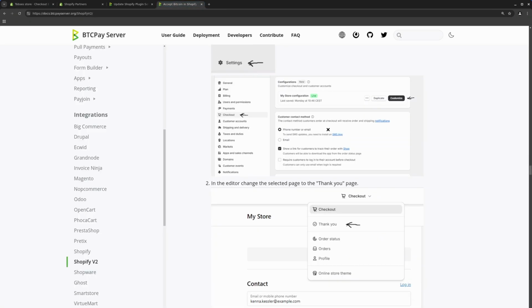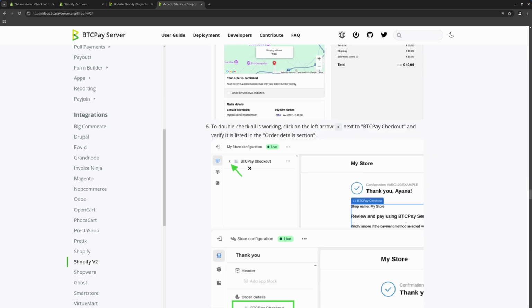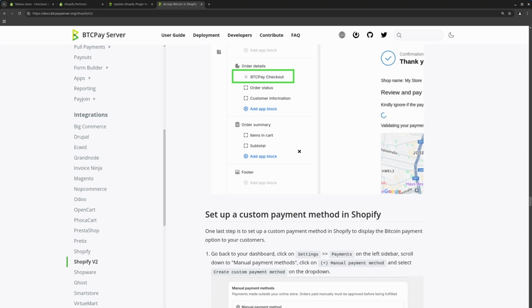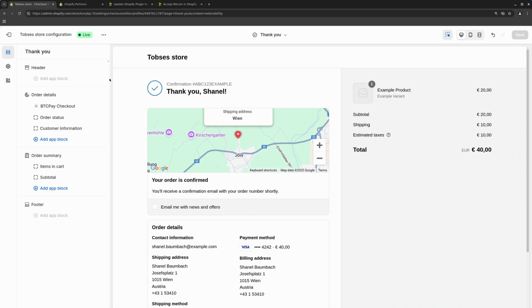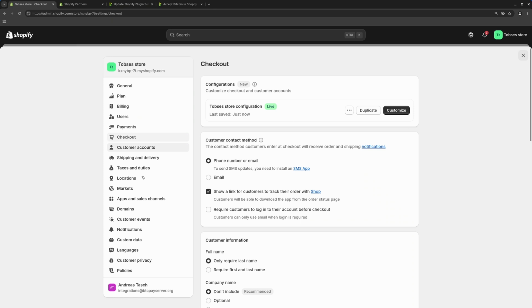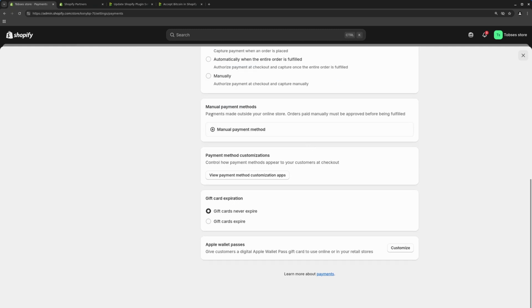Let's check back on our docs. Okay, we did all of that. We added the thank you page. We go back. Okay, we have it. So now we set up a custom payment method in Shopify. This is also in the settings under payments. So here we exit that screen. And now we have our settings back. And here we go to payments. And here we go to manual payment methods. We create the manual payment method.